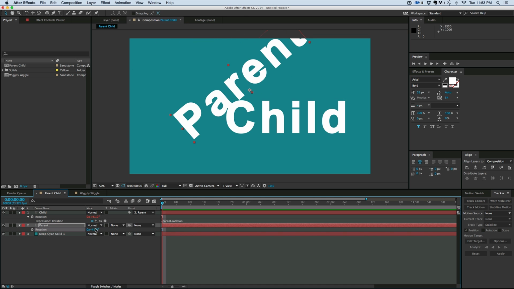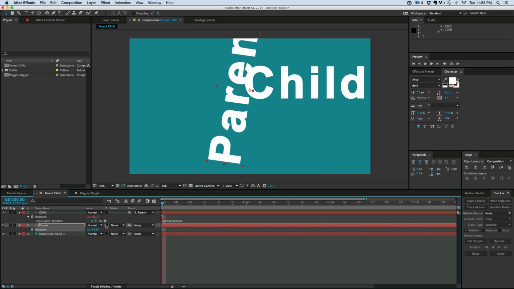What this is, is pretty much the same thing as pick whipping, but you don't have to have all this comp.layer, parent, transform, rotation. You can just write parent and it'll know that for you. So that is using the parent expression when you are parenting layers together.